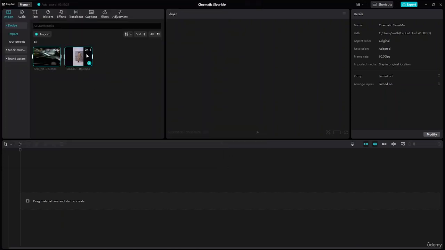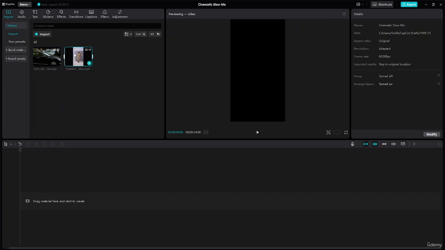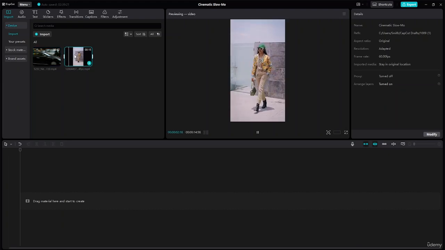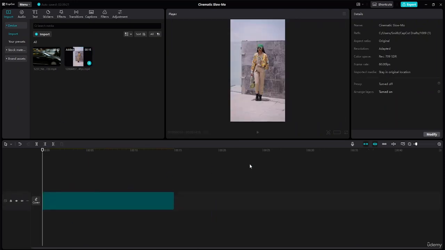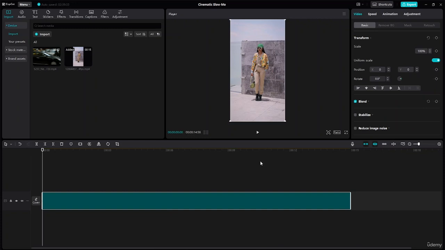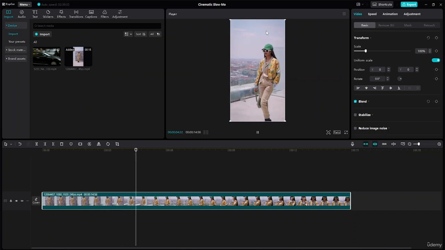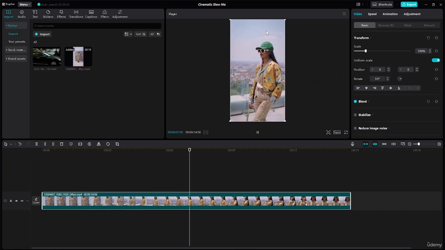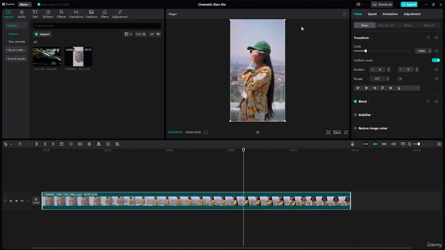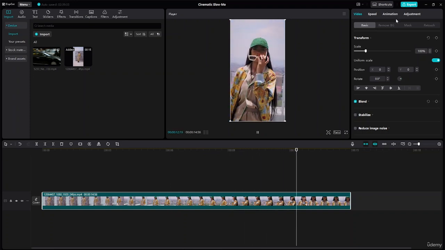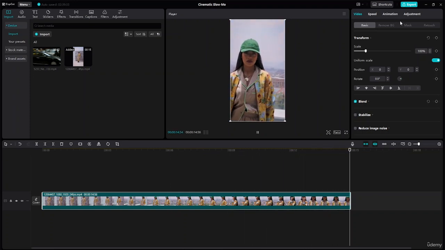Let's open it up, and now let's bring this video into my timeline. Shift and Z to zoom to fit in the timeline. The next thing is that I want to make a slow-mo out of this video. As you can see, this is the normal pace of the video, and this is how it's going to end.